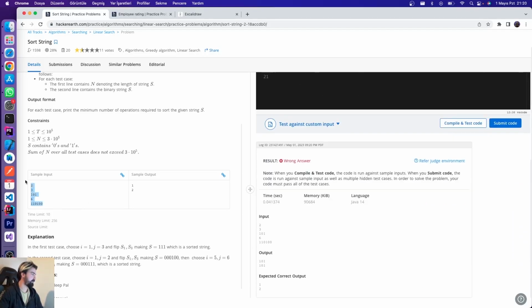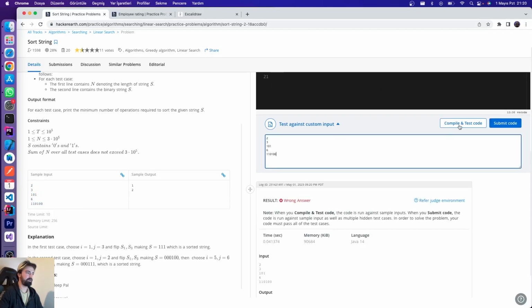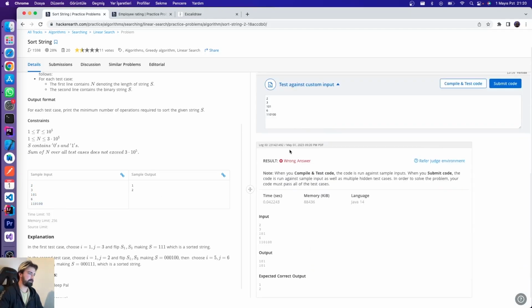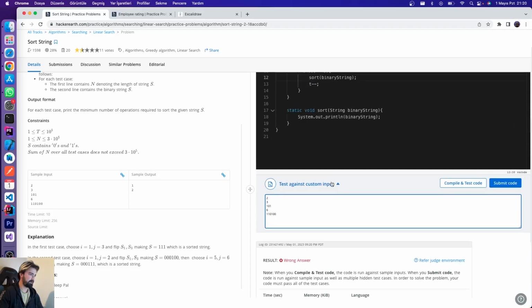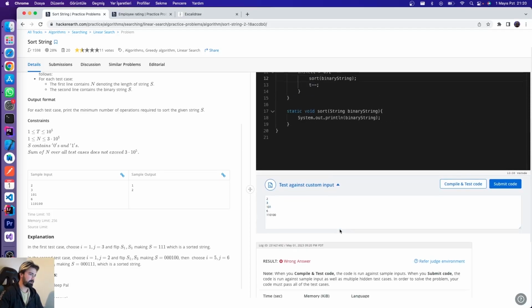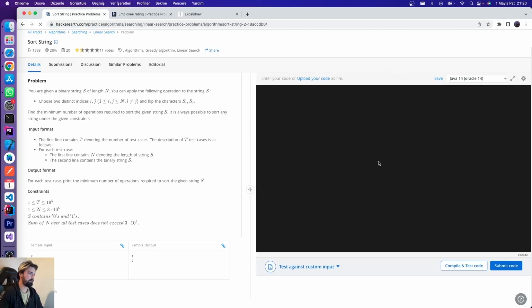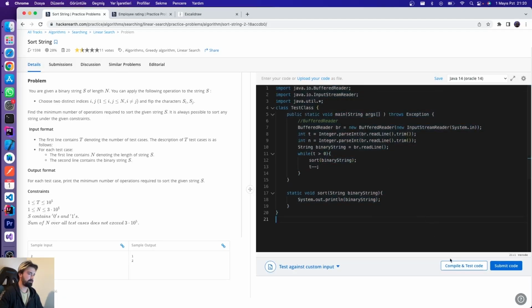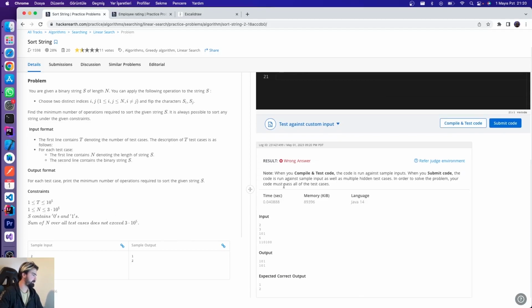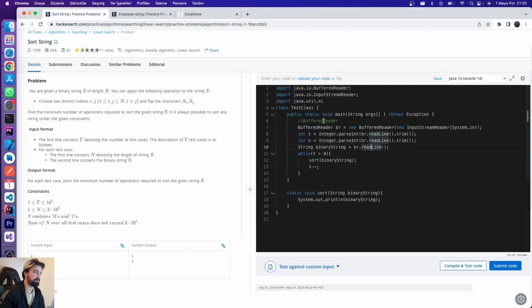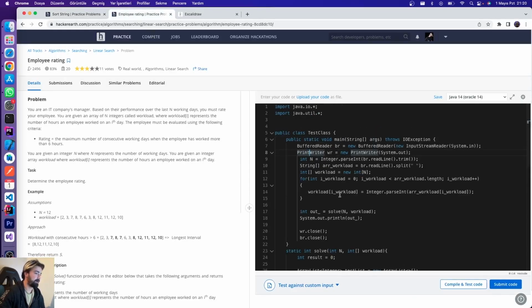Oh, it's not working now. Let me just copy this and put it here. Okay, it's still giving me the same thing. Oh, it's giving me the same thing. Let me just, okay, this line has problems.